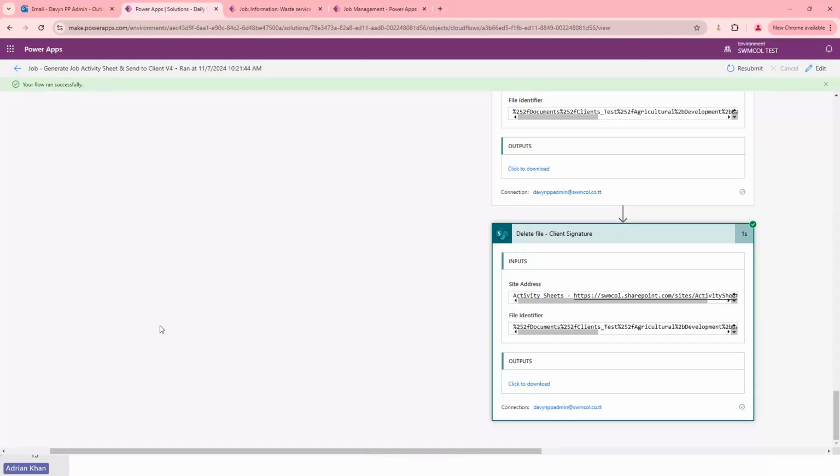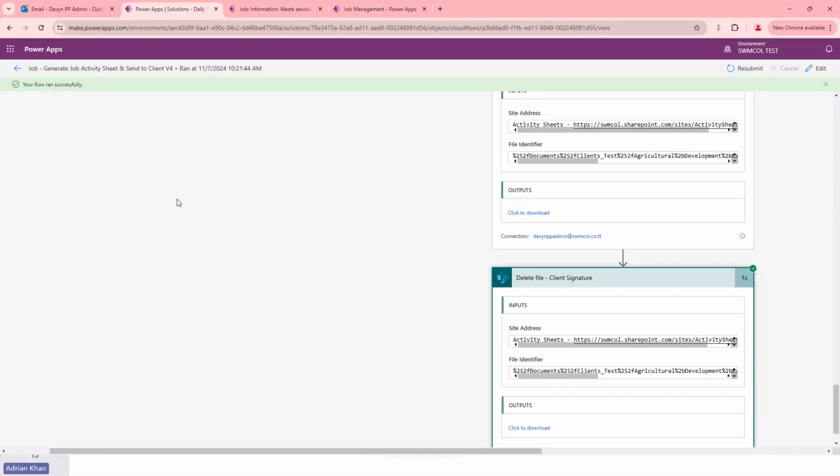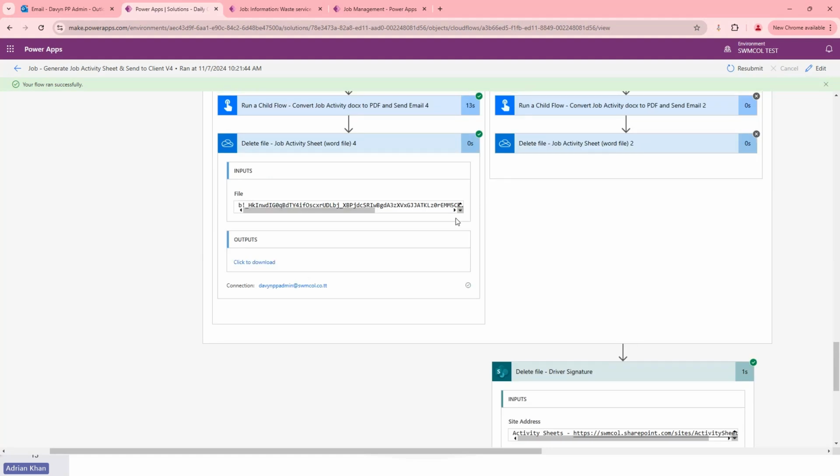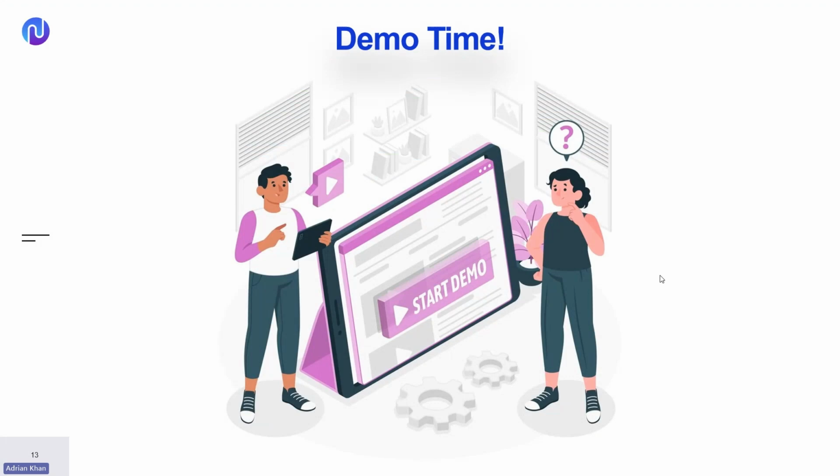So that would be it for the overview of Power Automate and Power Apps. This would be the end of my presentation, and I now invite any and all questions that you may have based on the stuff that you saw today.